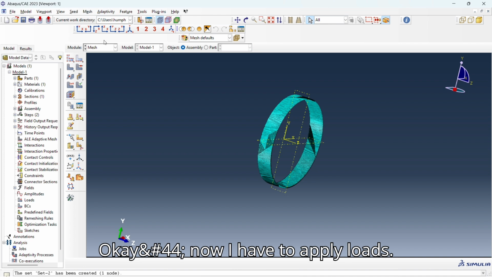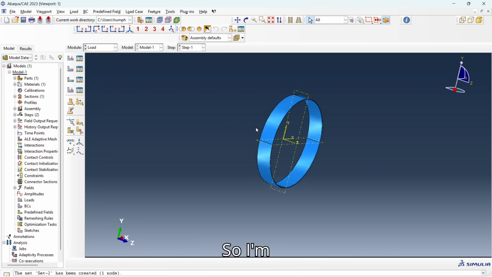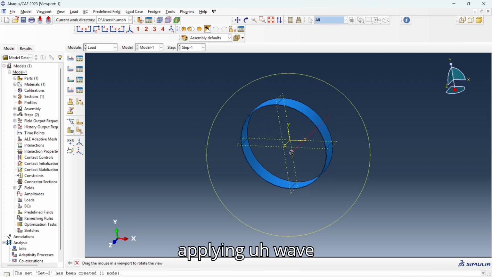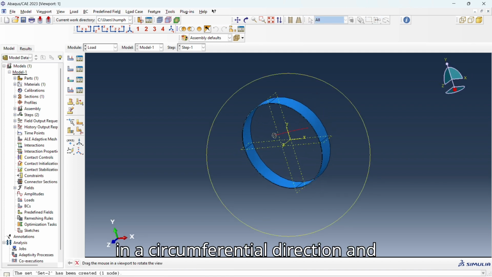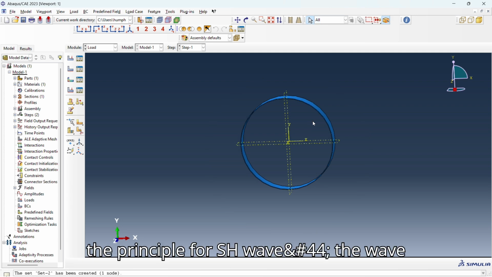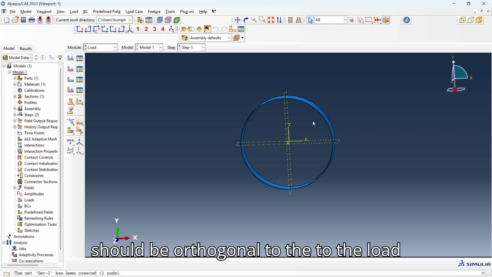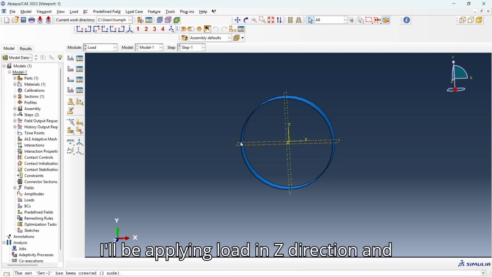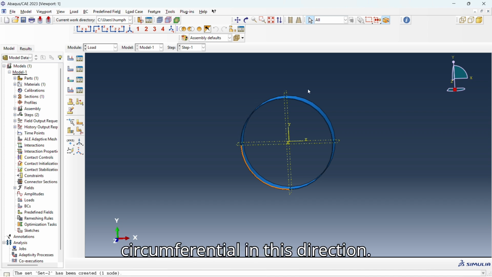Okay, now I have to apply load. These are the boundary conditions. So I'm applying a wave in a circumferential direction, and the principle for the SH wave is that the wave propagation should be perpendicular, or orthogonal, to the load application. So I'll be applying load in the Z direction, and my wave propagation will be circumferential in this direction.